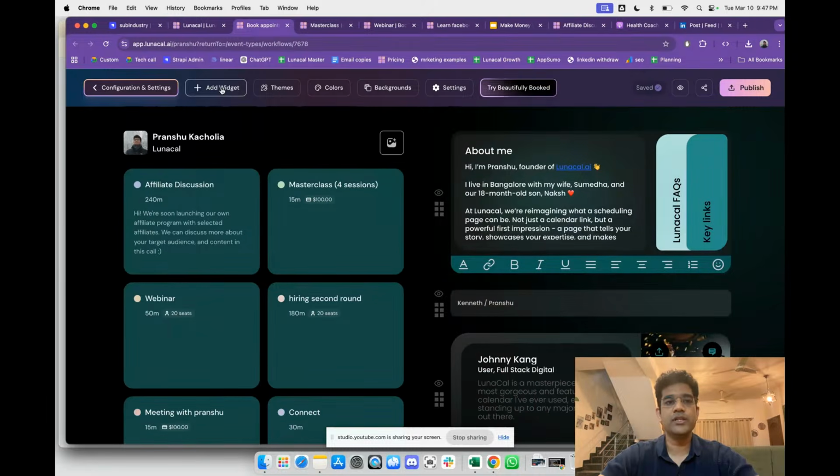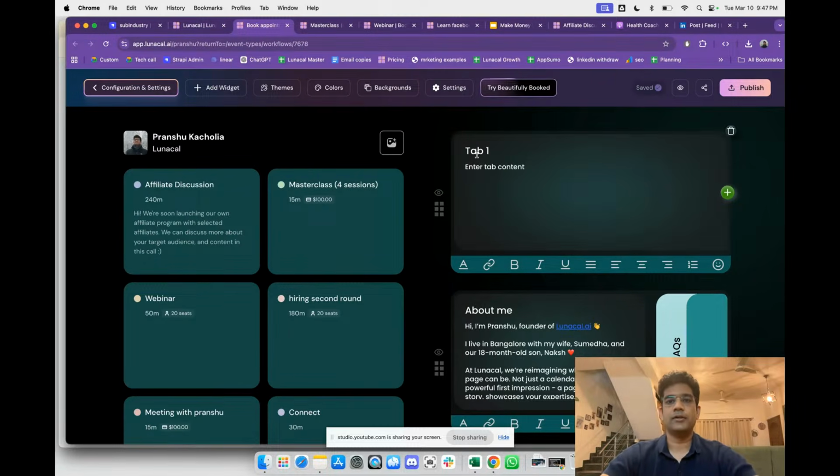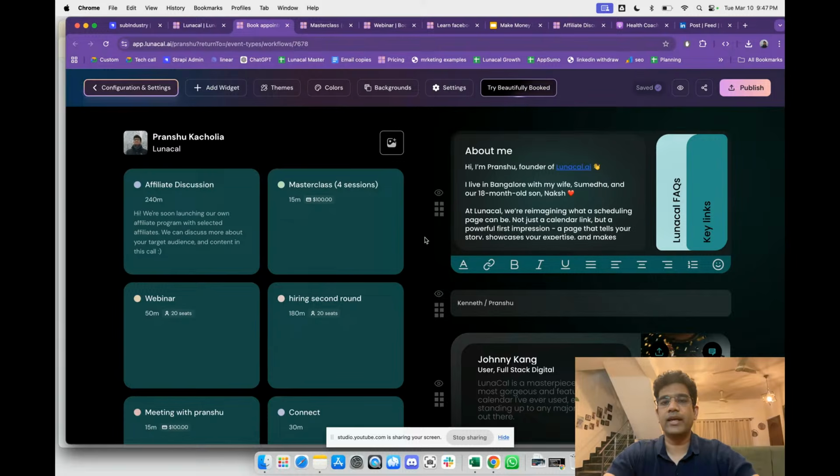Now, to add a widget, you just go to add widget. Let's say I want to add text. I click on text and about me, right? I can just start writing about myself. I can add another tab, add details here, right? So a lot of engaging content is what I can add on the right hand side.